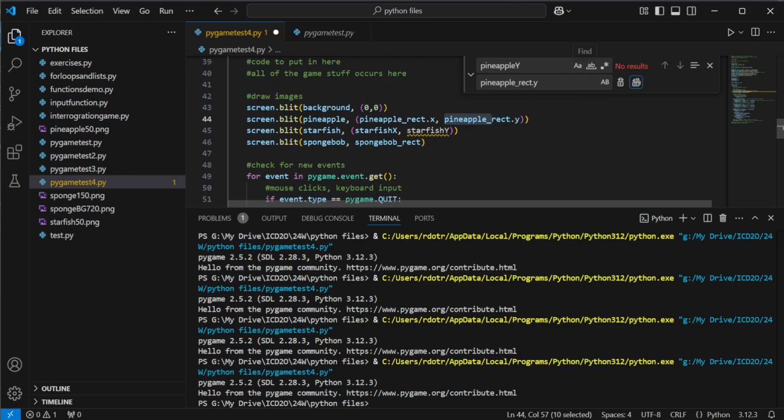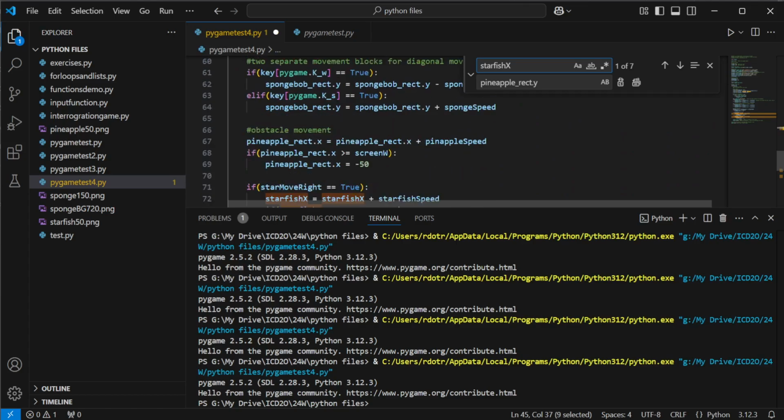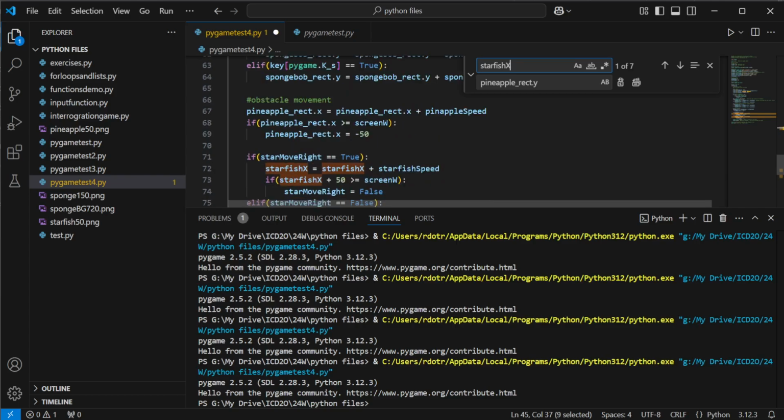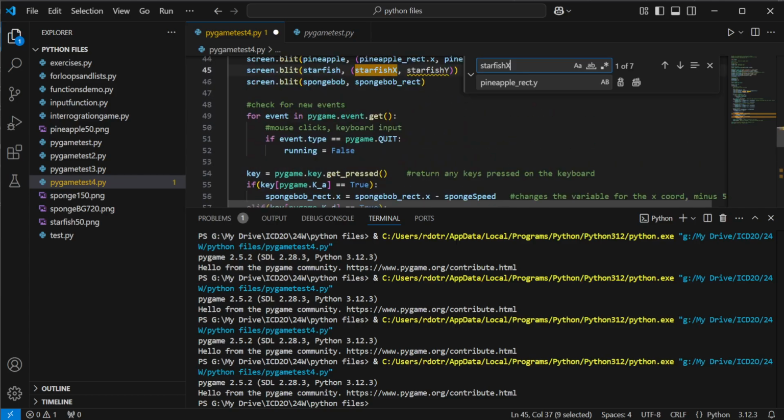So let's do the same thing, but we'll change it to starfish X. You can see that's highlighting one here, and it should highlight the ones in the starfish moving left and right. So there's 1, 2, 3, 4, 5, 6, and a total of 7 of them, which we can kind of see here. We're on the highlighting the first one of 7. So we want to replace all 7 with starfish.